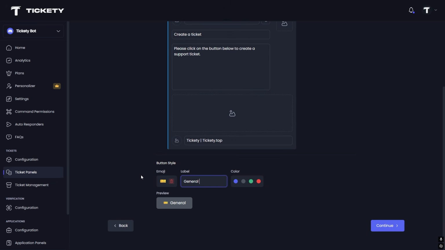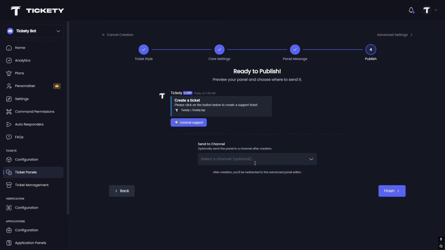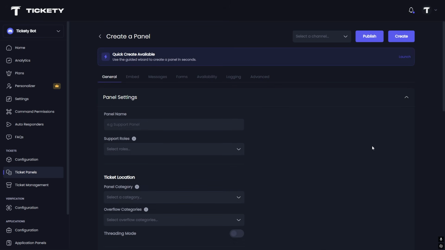We'll label this button as General Support, set the color to blue, and add a comps emoji. Normally you'd select a channel to publish to at this point, but since we're building a link panel, we'll hold off on that for now. For the second panel, we'll use the full panel editor for complete control over the configuration. And as I mentioned earlier, the Quick Create option remains accessible even when you have an existing panel. Let's walk through the advanced settings.